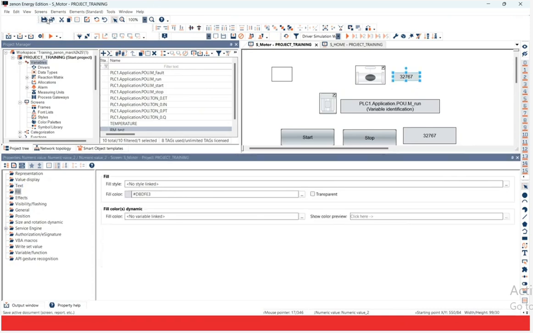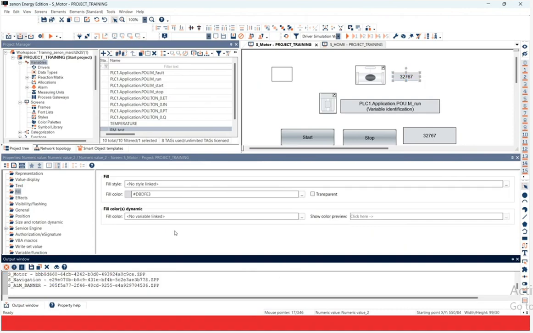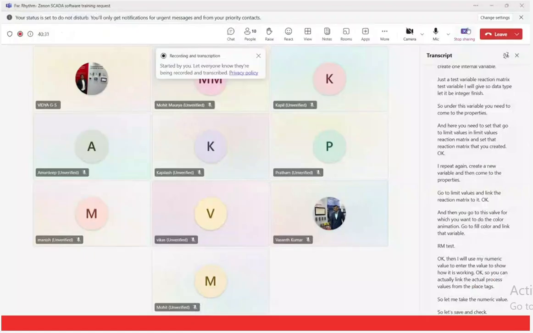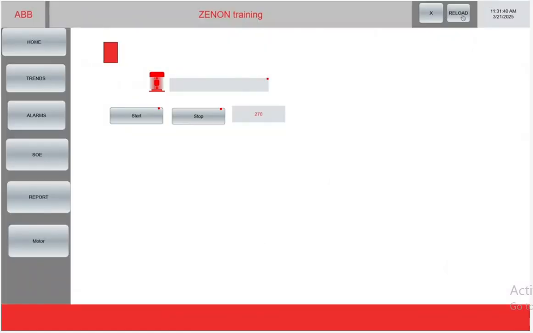So let's save and check. You can see here all these yesterday's tags are showing red color, which means this communication is not happening because I've kept the PLC in power off condition and I've not connected. So that's why you can see the communication between PLC and SCADA is not happening. If you see this red color, it means communication is not healthy. But these are all internal tags, so that's why they are okay.